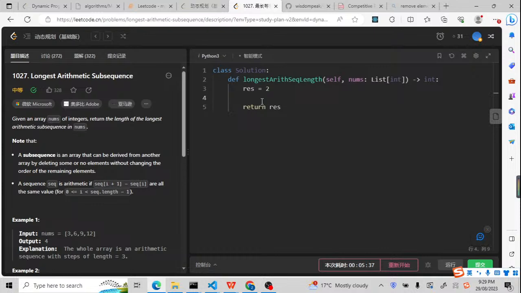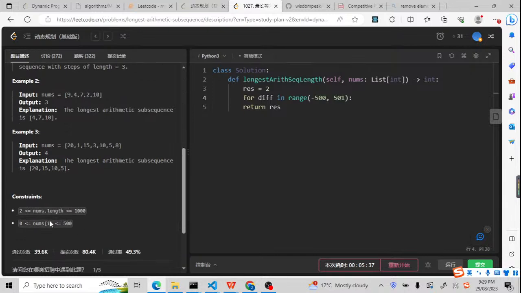Now let's loop through the nums. So let's check the difference value. The difference value can be, so for diff in range minus 500 to 501. What do I mean by that? As you can see, the nums is from 0 to 500, so the biggest difference is 500, and the smallest is 0 minus 500, so it is minus 500. So this is the difference. Now we are going to check. Before that, I'm going to prepare a DP array. So the DP will be a defaultdict of int.